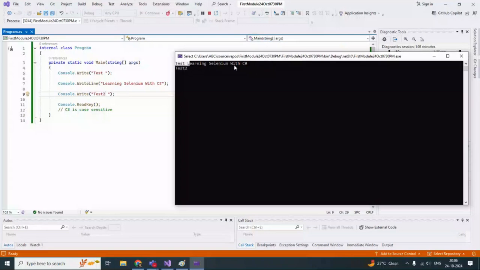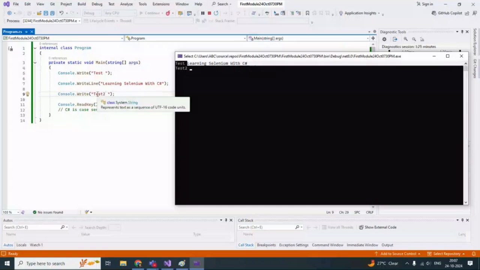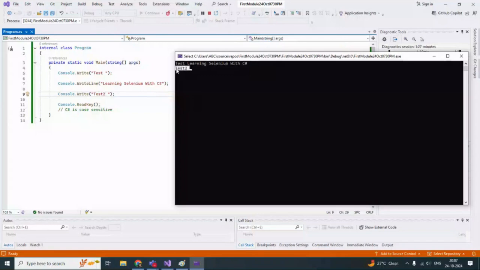Write and WriteLine are methods. It will not take control of the left thing, but after that, it will take control. The whole line is taken with Console.WriteLine. And if I say Console.WriteLine test 2, it will print on the next line, not on that line. So Console.WriteLine will control the after part, not the before part.